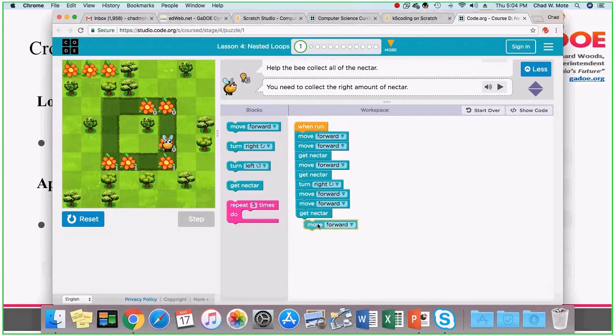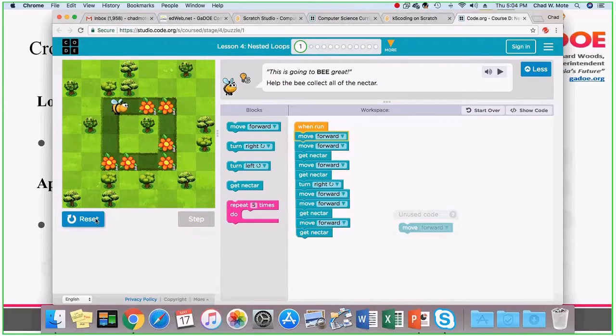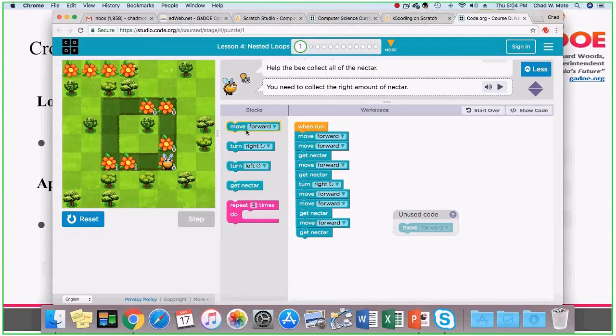I need to collect the right amount of nectar. Let's do it again. All right, is that it? Then I need to turn right again. I need to move forward 2 spaces. Get nectar. Then move forward and get nectar.